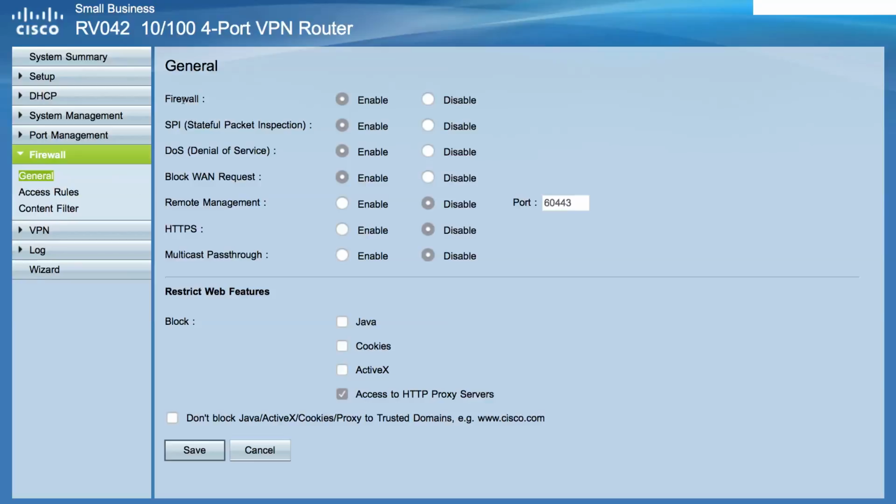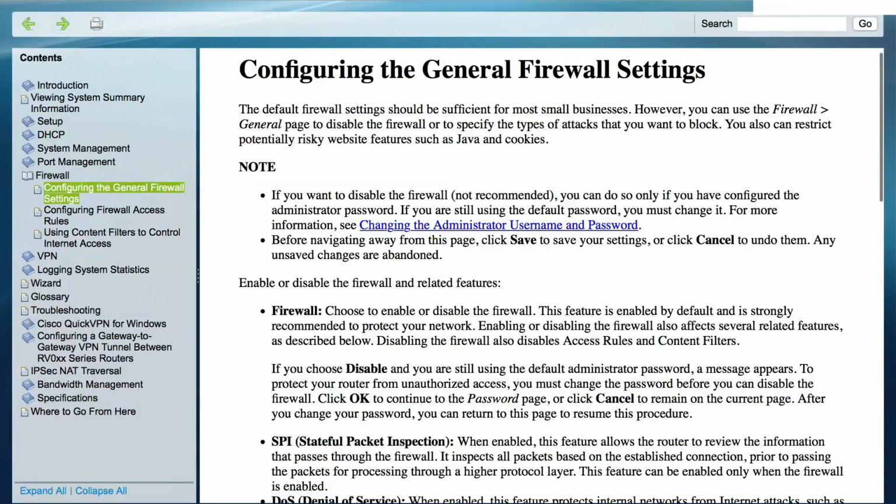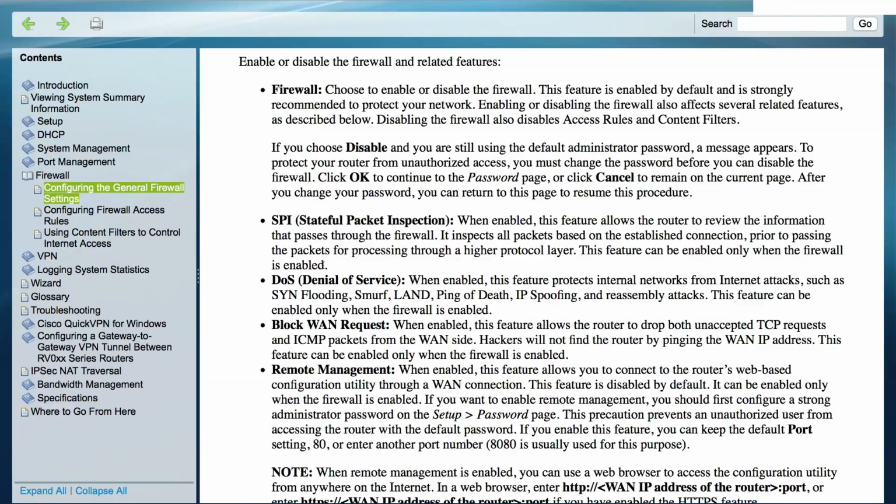If you go to firewall, you can enable and disable the firewall in general, and enable SPI. I don't know how advanced it is, but it should in theory inspect the contents of packets and, based on certain characteristics, identify attacks. It should also be able to survive denial of service attacks. Enabling block WAN request will basically reject anything that's coming from the WAN not matching any rules. So that's so. Let's see. Yeah, it protects against SYN flooding, Smurf, LAND, ping of death, IP spoofing, and reassembly attacks. A few of these things I have enabled on the Cisco and also on the internal firewall I run in a virtual machine that receives external traffic.